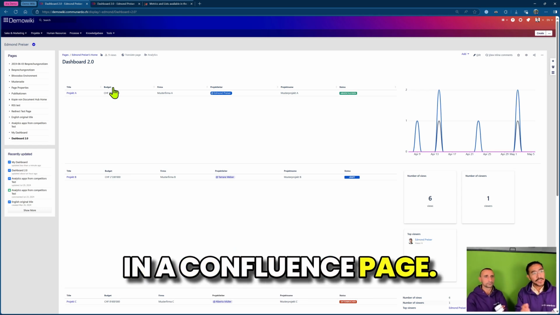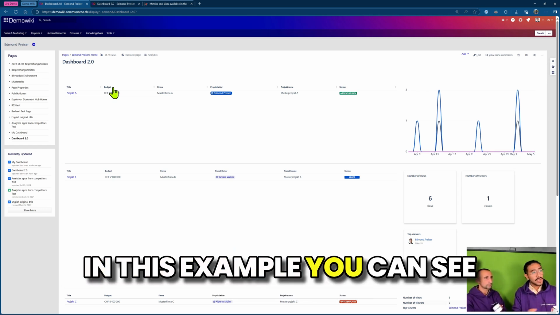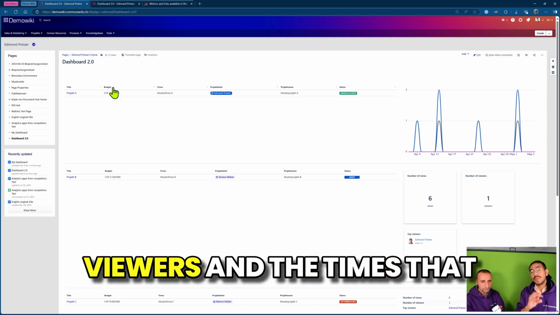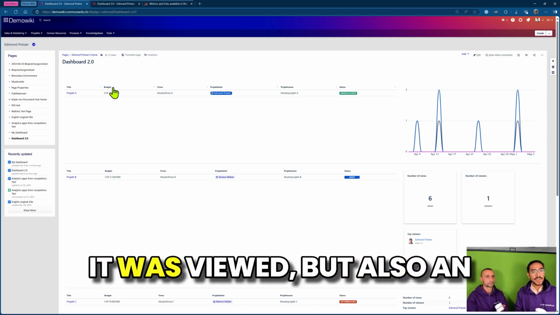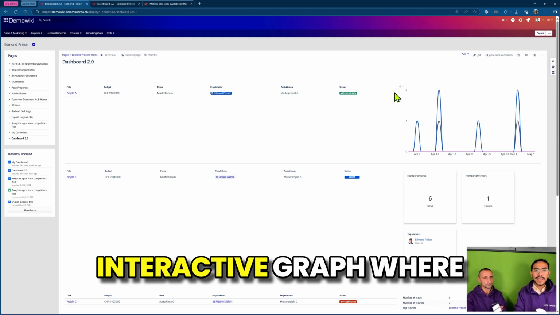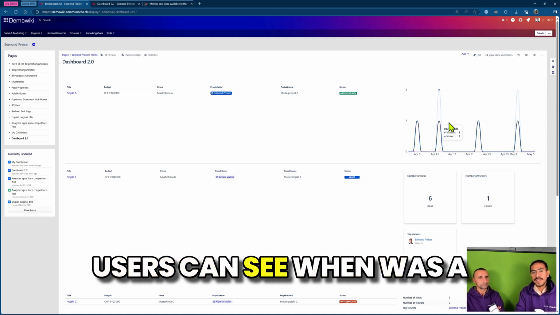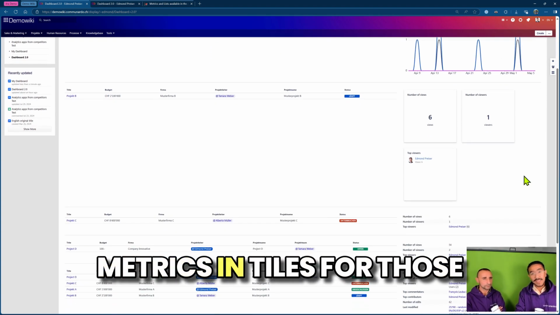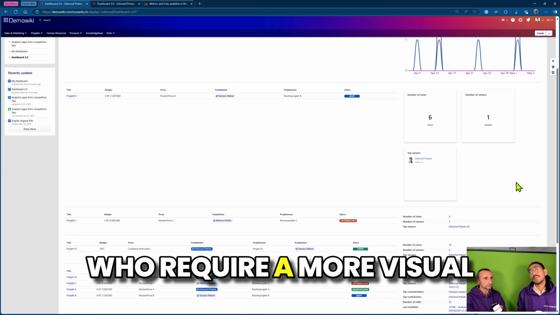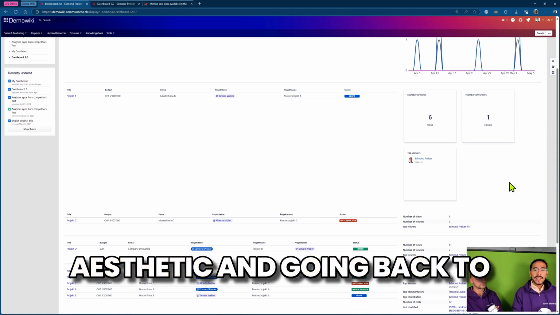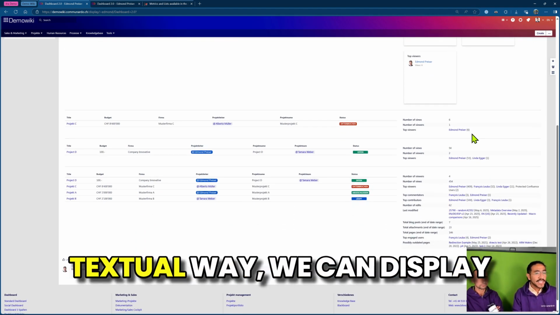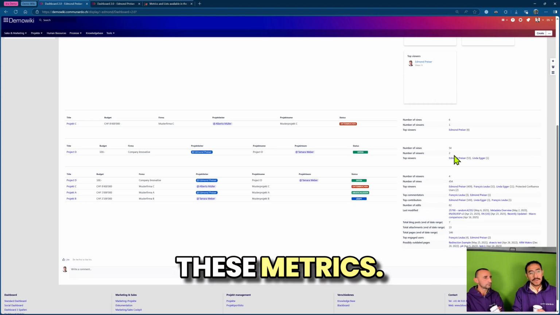in a Confluence page. In this example, you can see that not only do we display the number of views, the viewers, and the times that it was viewed, but also an interactive graph where users can see when a view was created. We can also display these metrics in tiles for those who require a more visual aesthetic. And going back to the roots, we can display these metrics in lists, or in a textual way.